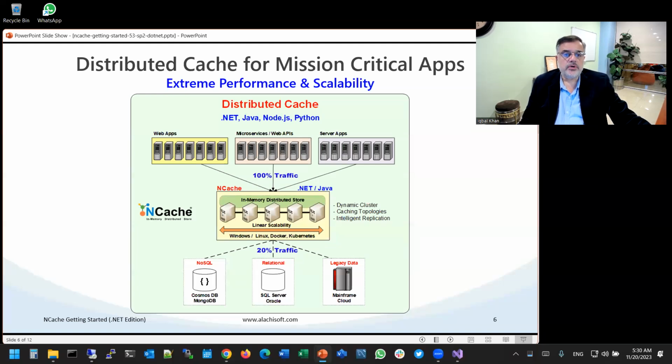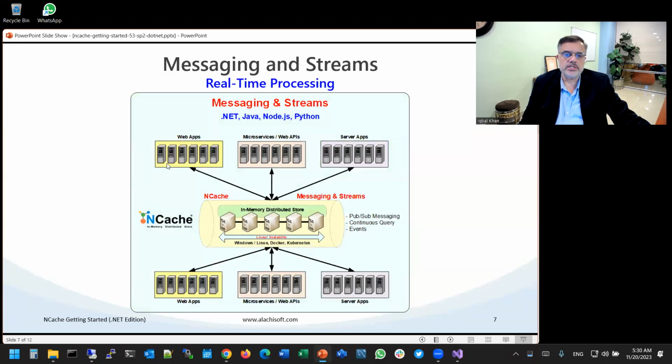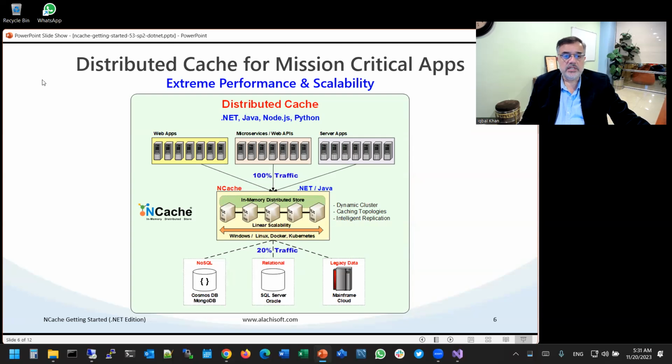NCache is used in two different ways. Either it's a distributed cache in mission-critical applications, or it's a messaging and streams platform. There's more detail about that in the NCache architecture video. Please do watch that. But in either case, NCache is deployed as a cluster of 2 or more servers.